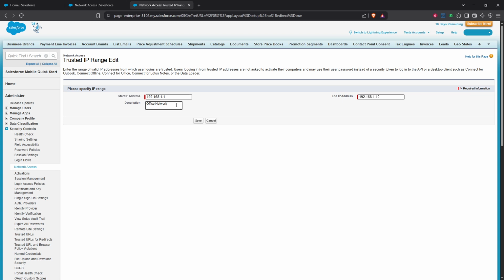Finally, after you've entered all of your information, you'll want to click on Save in order to store the new IP address range. This ensures that your changes are applied and that the specified IP addresses will have access to Salesforce according to your setup. And there you have it.